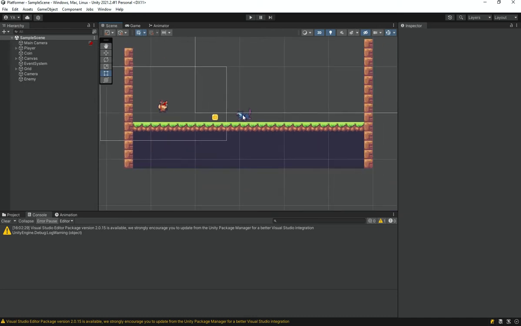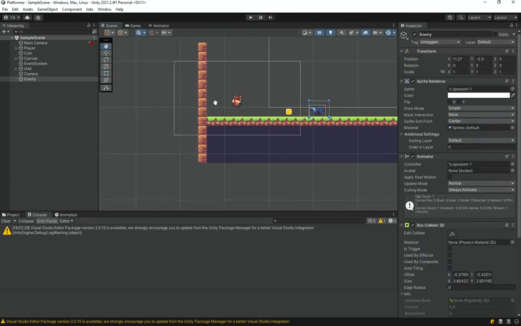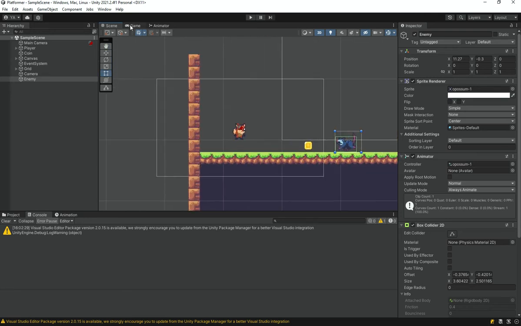Today we are going to implement the enemy movement and a health bar for our player. Getting started with the player's health bar, that's the thing we are going to implement first. It's going to be really simple.